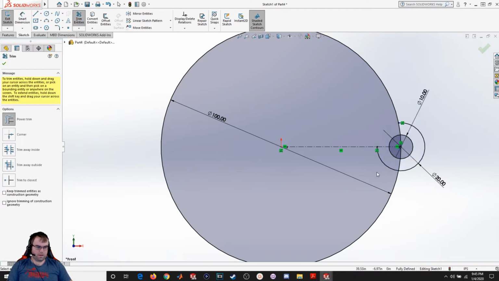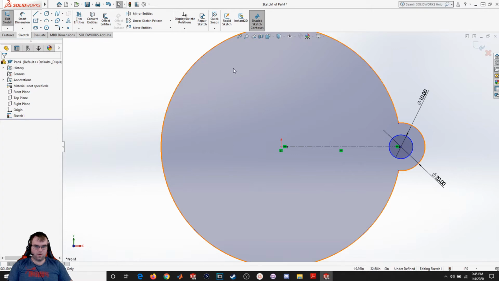I'm going to get rid of this, and I'm going to get rid of that. And then I'm going to get rid of this, and this, this, and this. Okay. So that kind of broke a lot of things. So as I said in previous videos, if you use trim entities, you might lose some relations in the process, so you just got to go back and add them in.